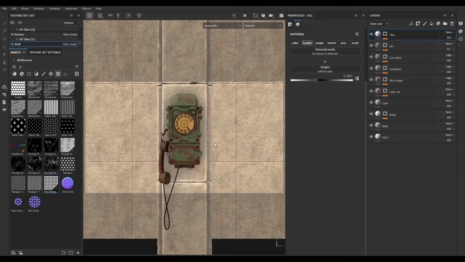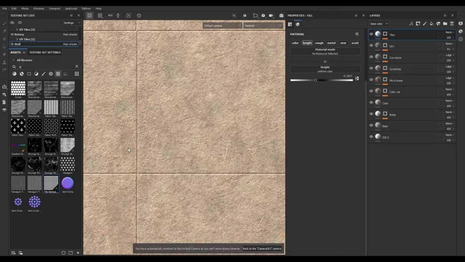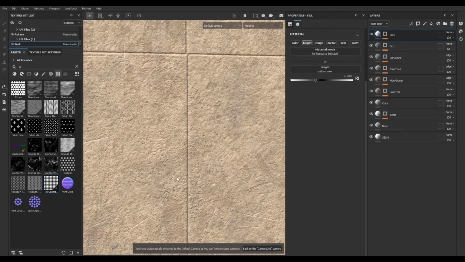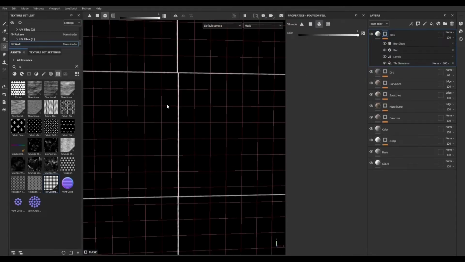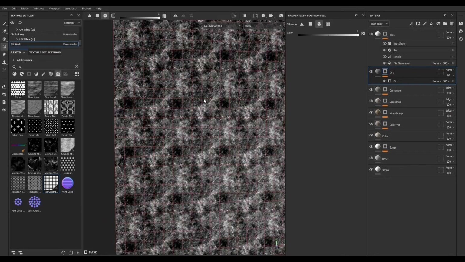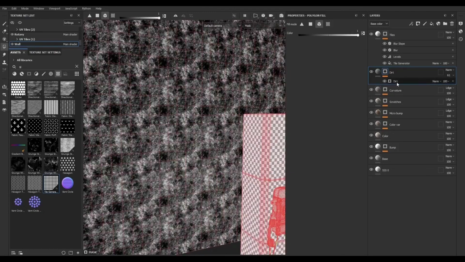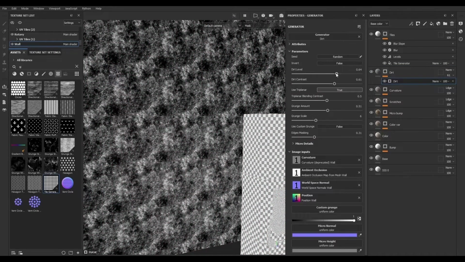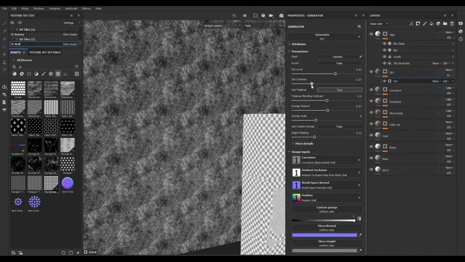Let's go to camera view. And yeah, that's almost perfect. So let's go back to the wall. And this is our mask. So we can pass this mask to another layer. So we have this dirt going on the surface. Maybe a little bit less.